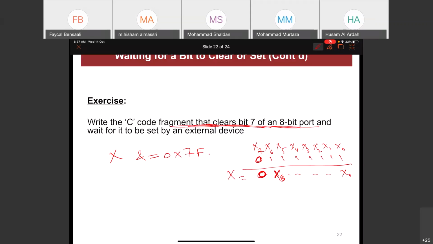And then we say wait. And then we need to write a while, and then we need to have a condition here, and a semicolon. So we need to find the condition. We wait until this bit becomes 1. This is what we said. We wait until the bit is set, of course, by an external device. If this X is linked to an external device.